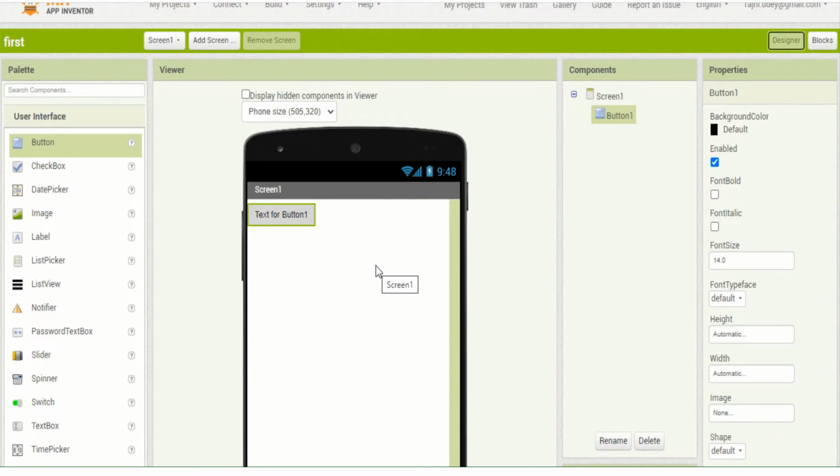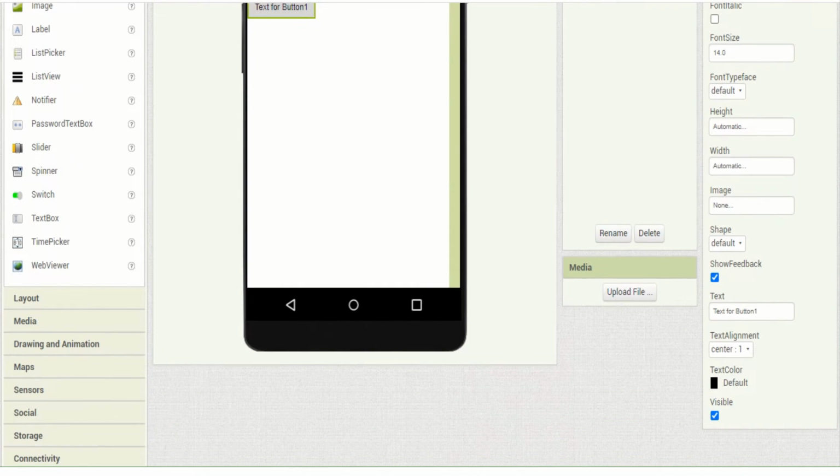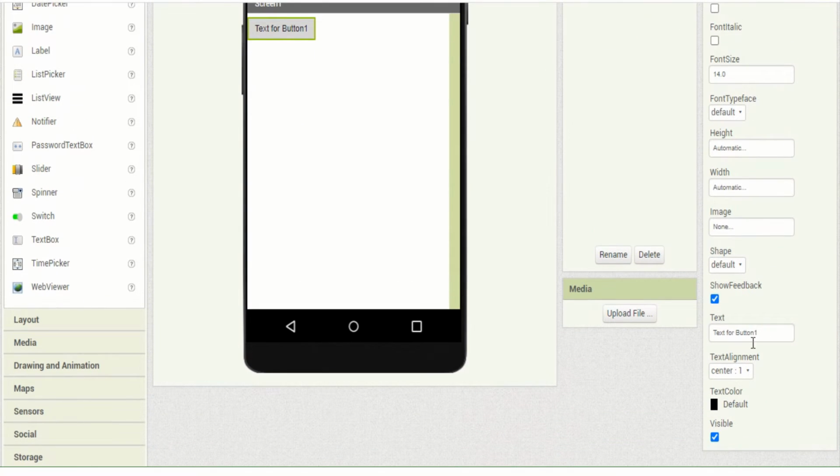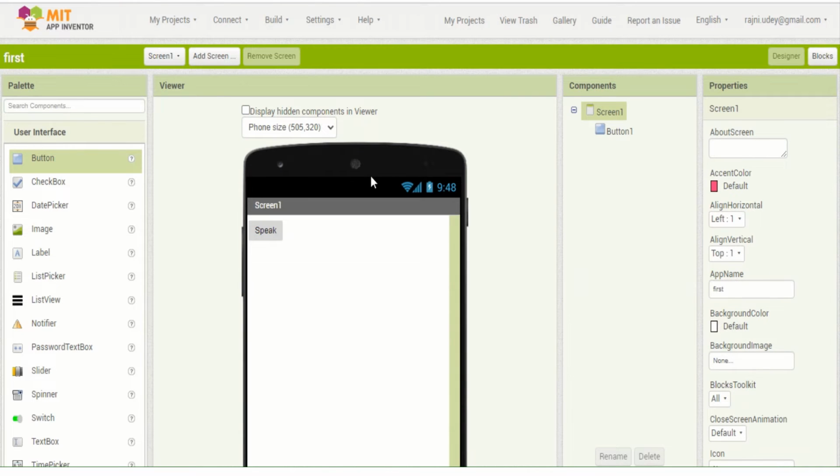Now in my app I have one button. My button caption is Text for Button1, and I want to change this caption. If I want to change this caption, you can scroll your screen, and here is the text section. Here you can change the caption. I am changing the caption of this button, and I will write here Speak. Now my button caption is Speak.